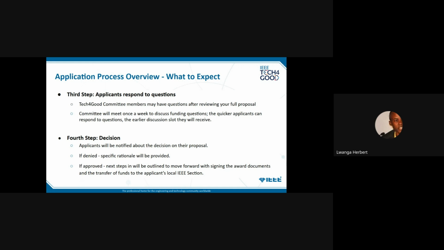Usually, the earlier the better. In other words, the committee meets every 2 weeks to review those questions that were sent to you. And the faster you submit your answers to those questions, the better for you.